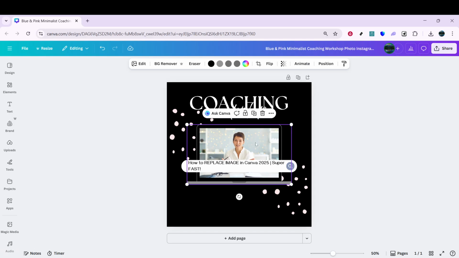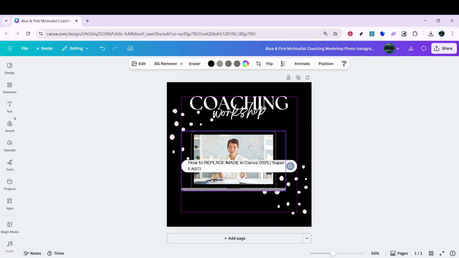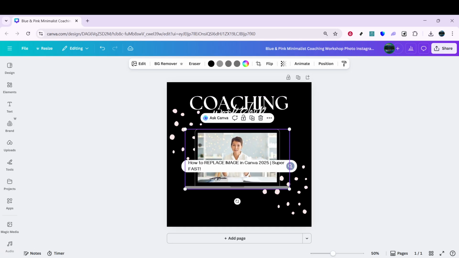If your image is inside a frame or used as a background, selecting it first ensures the new photo snaps into the same spot and shape without shifting the rest of your layout.